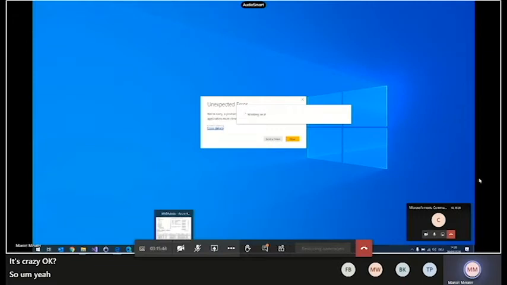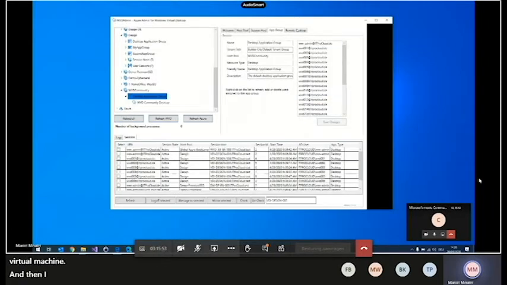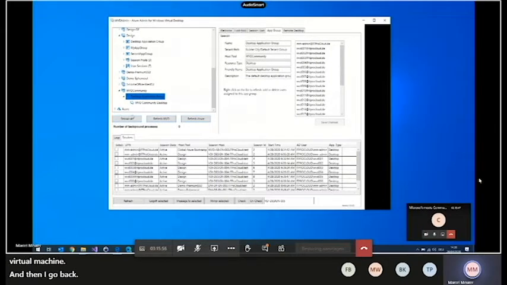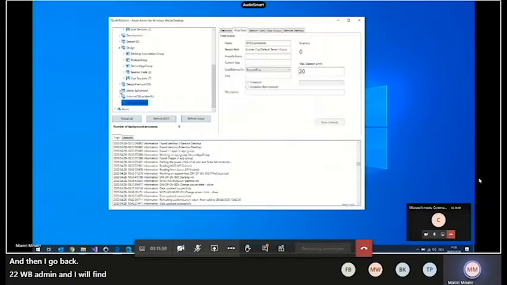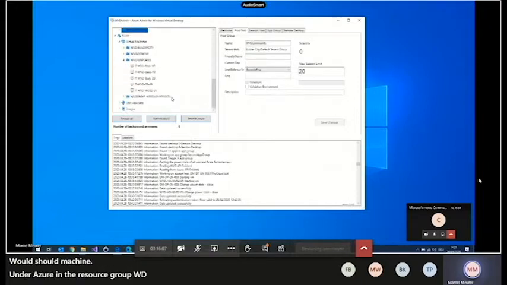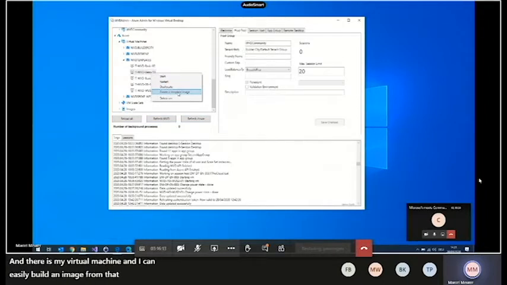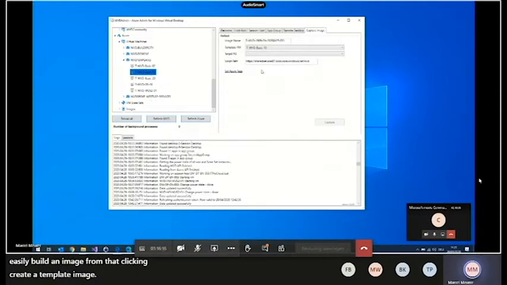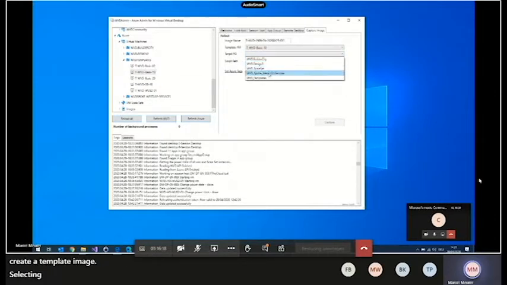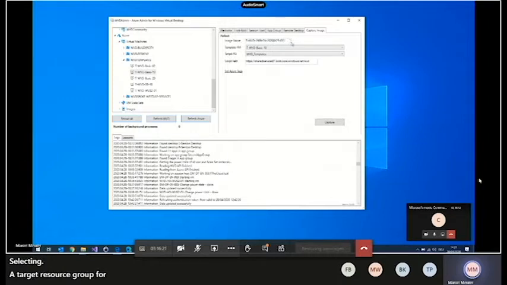But what I did meanwhile, I shut down the template virtual machine, and then I go back to WVD admin, and I will find this virtual machine under Azure in the resource group WVD template, and there is my virtual machine, and I can easily build an image from that, clicking create a template image, selecting a target resource group for the image and giving it a name, and press capture.